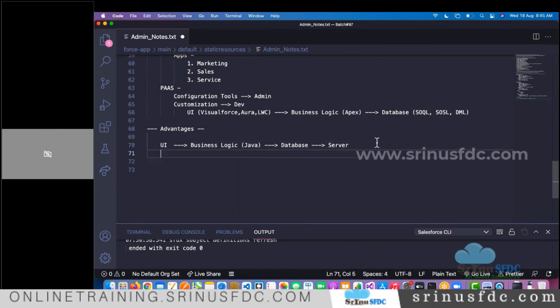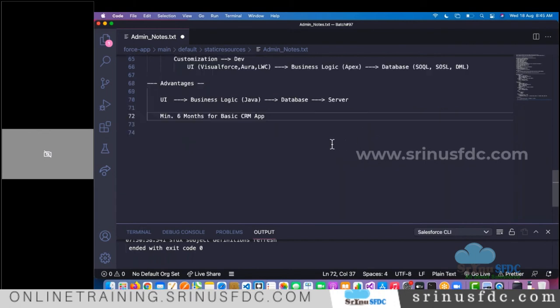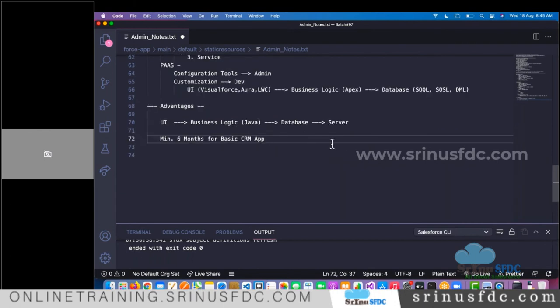And also, minimum it takes 6 months to have the basic application. Minimum 6 months for basic, right? Not with all features, just a basic CRM app. So these are some of the problems. So what is the advantage when you go with Salesforce?